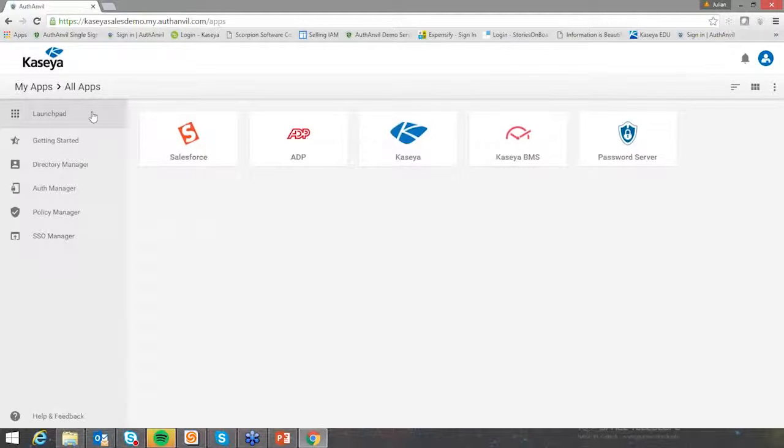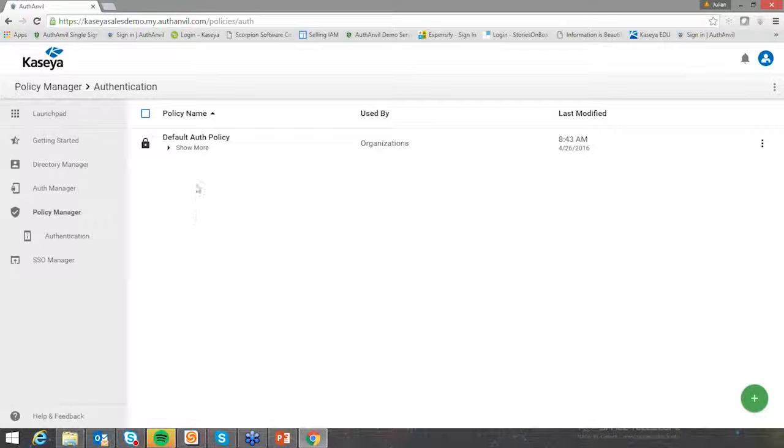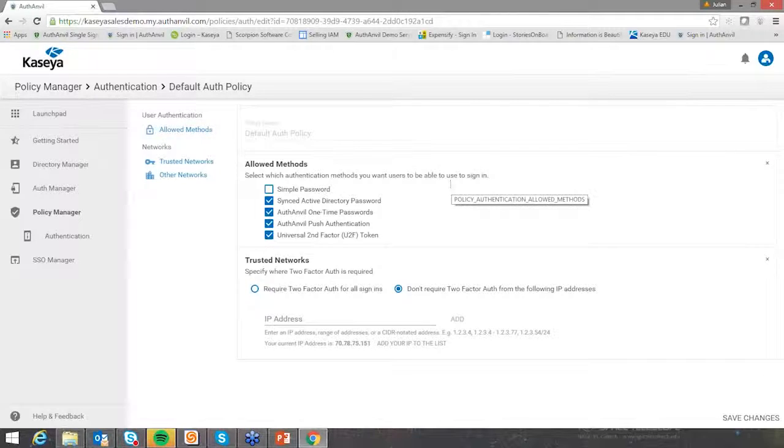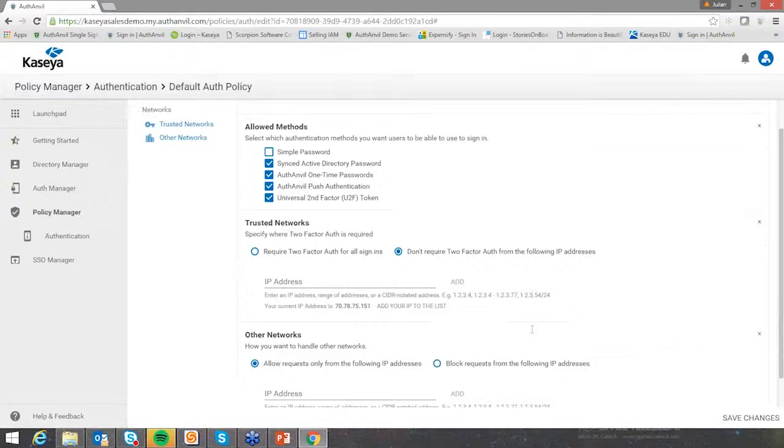So that's kind of all I wanted to show you in the product. We could look at other things, just policy manager. Again, we've got a default policy here in terms of the methods that we require or allow for people to authenticate. Again, this can all be managed. You can manage trusted networks by IP address, either requiring two-factor for all sign-ins from this IP address or not. There's a lot of control. You've got your trusted networks, other networks, etc.